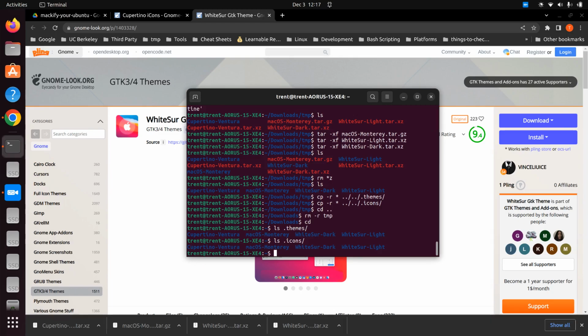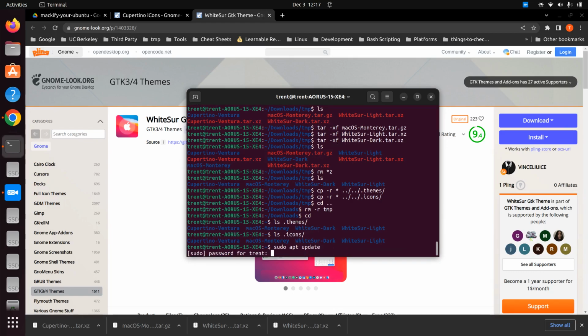To set those themes, we actually need a tool called GNOME Tweaks. So let's install that. I think it's apt install gnome-tweaks. Oh, maybe you need to do update first.